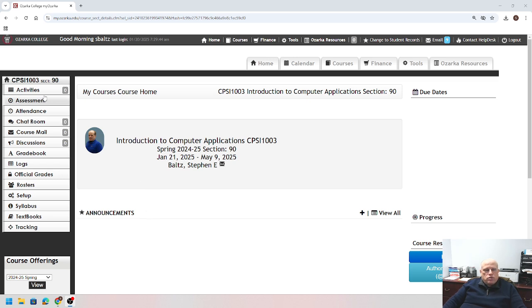All right. You'll notice on the left-hand side of the page, it shows all of the links that allow you to navigate to various parts of the course website. And so what we want to do first is click on the syllabus link here.